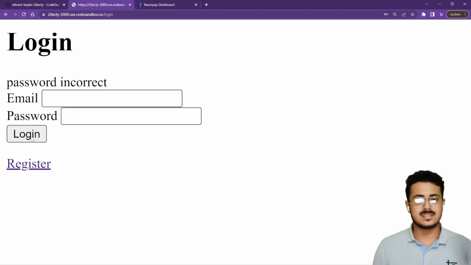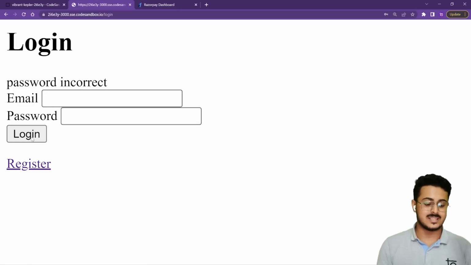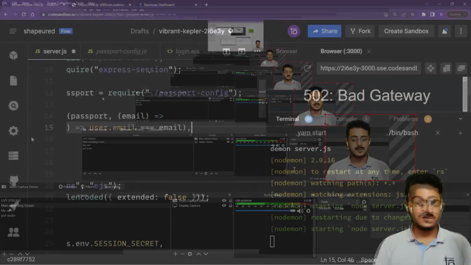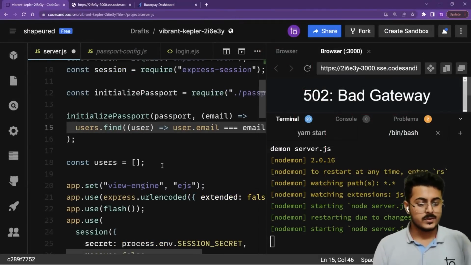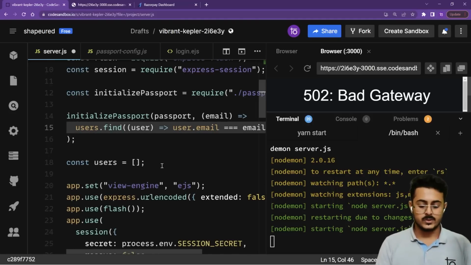Now, the only thing that is left is what if the user writes the correct email and password in the login page? So what should we do at that point of time? That is the only thing that is left for us to handle. Next thing that we need to insert right over here is for checking the ID of the user as well, because that is unique to the user.